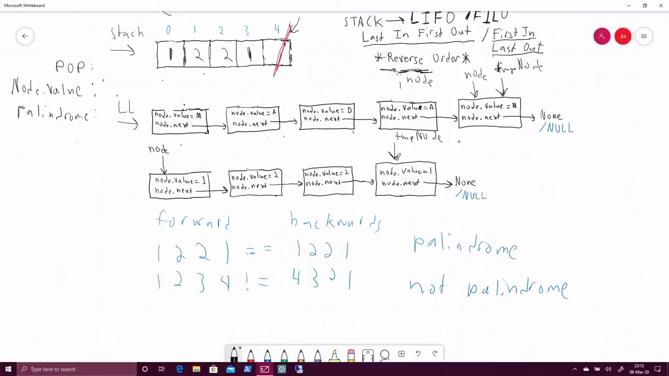Now for the second part, check whether the values that are popped from the stack are equal to the values at the current node in the linked list. Again, we're going to make sure that the current value popped from the stack is equal to the current node in the linked list. Note that value in the linked list, so I don't confuse you.